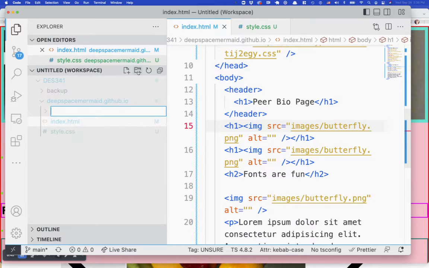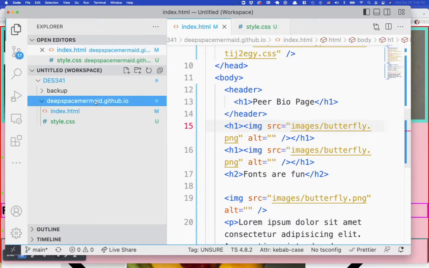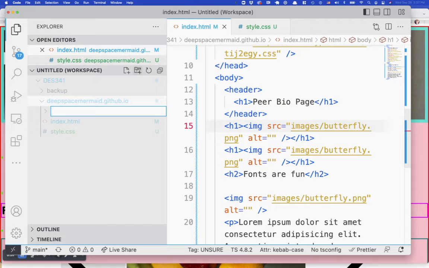So first, I'm going to make a folder, and I'm going to back up for a second. I'm going to click on the main folder where I want the folder to go, and then click New Folder. And this I'm going to call Peer Bio. And then I'm also going to want another folder for my homework. So I'm going to click New again.